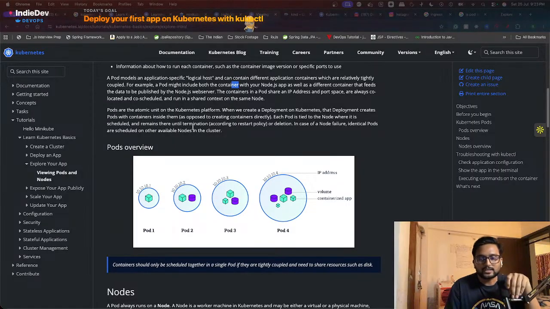So Vishal, can you tell me one thing? I have a backend, a MySQL database, and Redis. For all these three things, do I need one pod or do I need three separate pods? One for each: one for the backend Java application, one for MySQL, one for Redis.